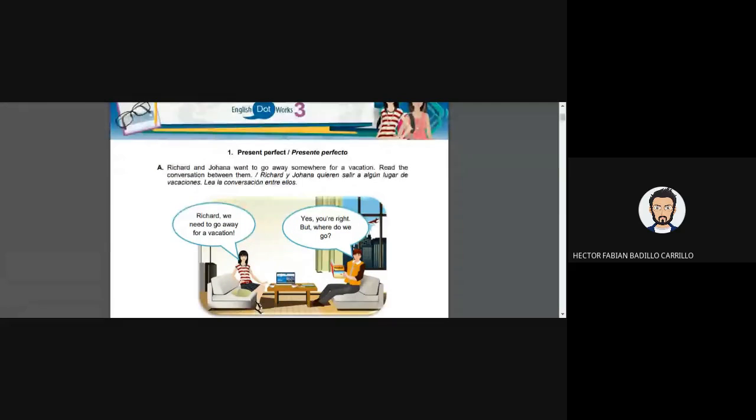Number 1 is the present perfect. So what is the present perfect? Remember, the present perfect is activities that initiated in the past and probably have not finished in the present, like the COVID-19, or sometimes the activities have finished.